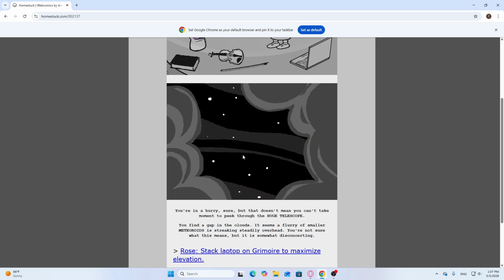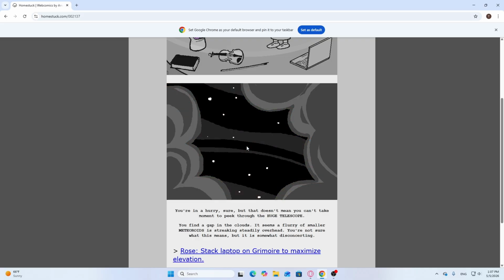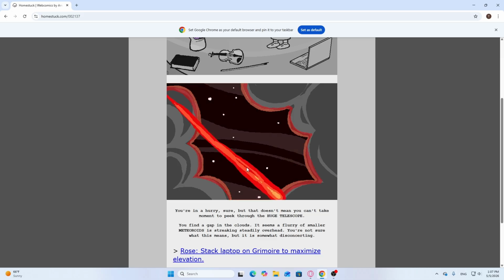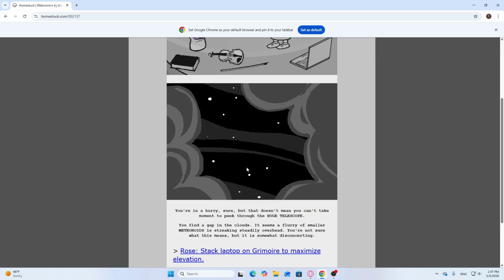You're in a hurry, sure, but that doesn't mean you can't take a moment to peek through the huge telescope. You find a gap in the clouds. It seems a flurry of smaller meteoroids is streaking steadily overhead. You're not sure what this means, but it is somewhat disconcerting. They are blood red.